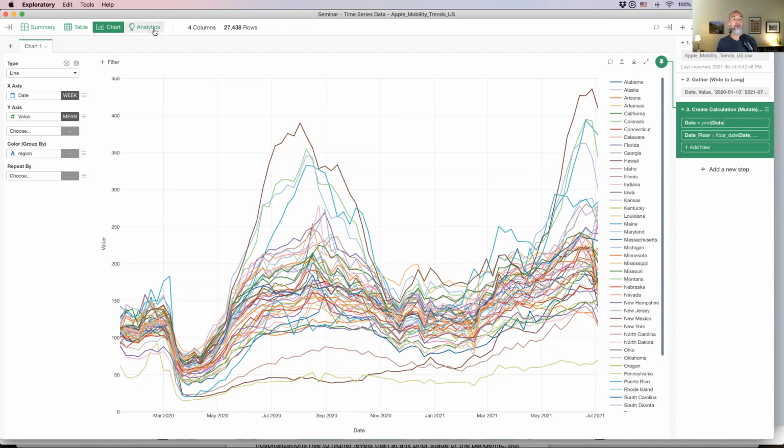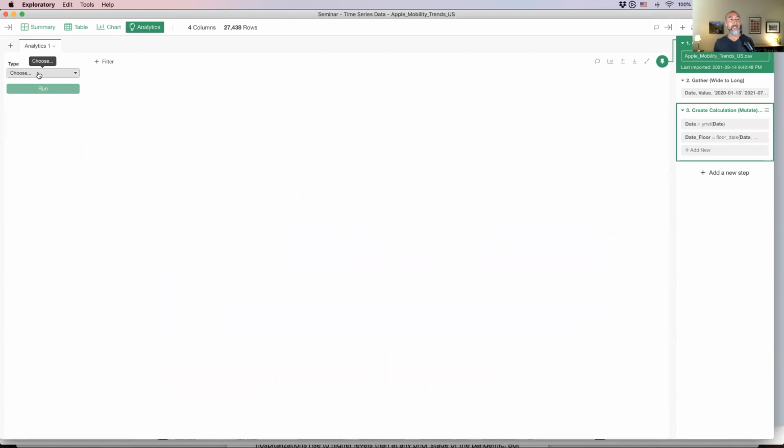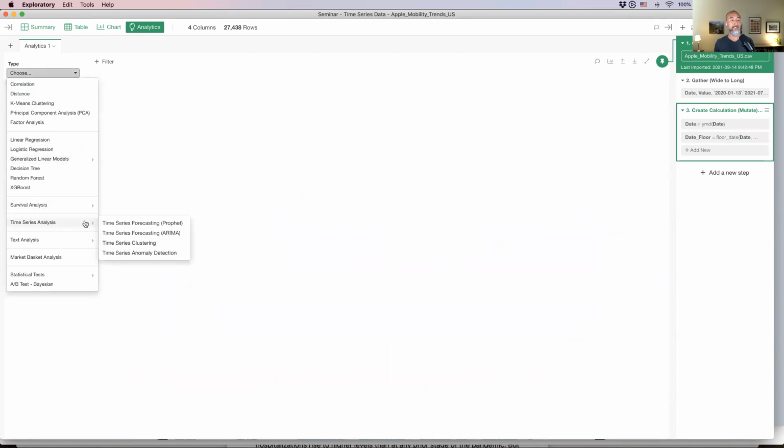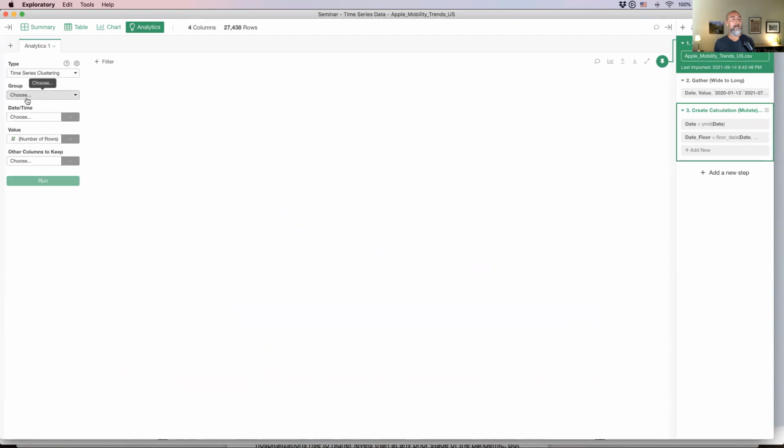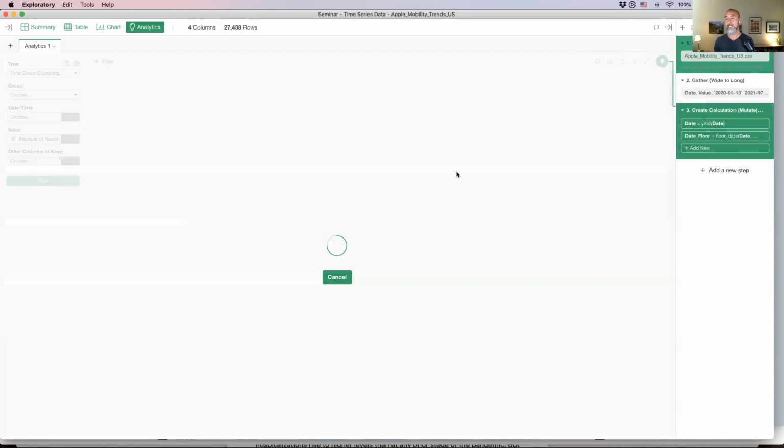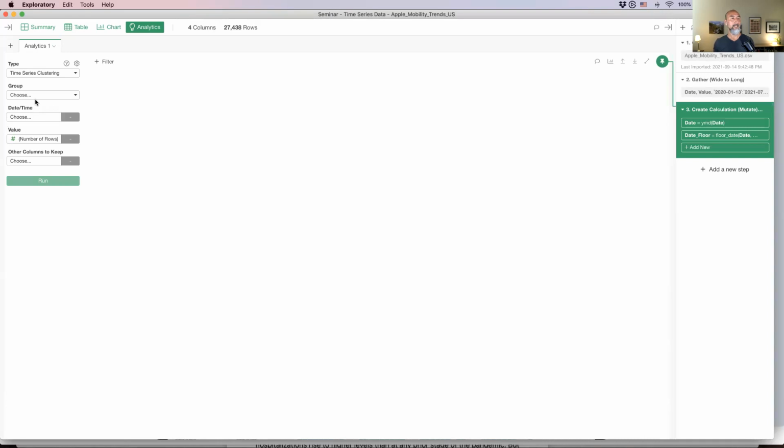So for that, you want to go to the analytics view, then go to time series analysis, and then there's time series clustering. I've got to move the pin to the last one, because otherwise the data type is messed up. Then here, for group, I'm going to select the region, which is the state, and then the date column. And then how I want to group by. Maybe I'm going to select week, and then the value to be average, so a weekly average. Okay.